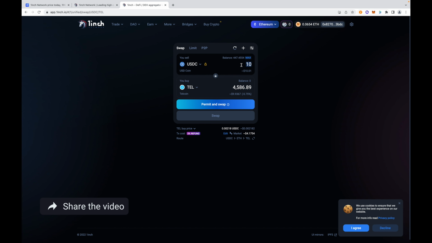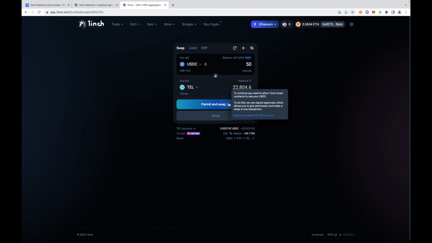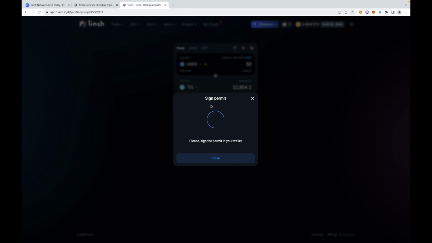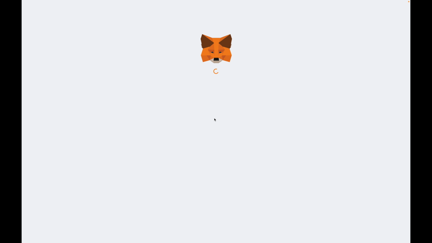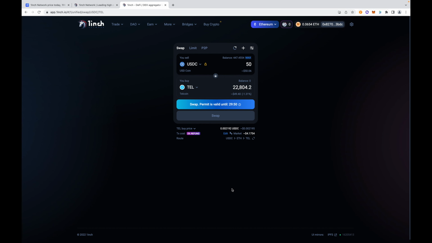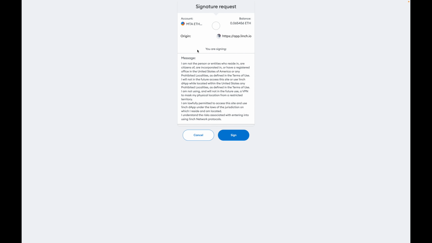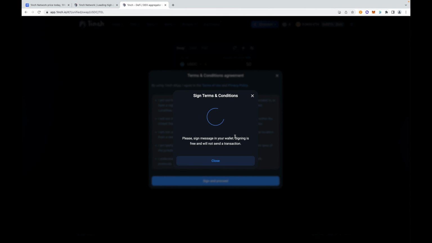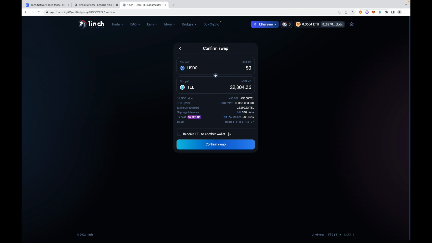So let's buy $50 worth of TEL. We're going to buy $50 worth of TEL and going to swap. I'm going to authorize this transaction, signature request. I do understand. Remember, I'm over a VPN. I will allow. Now I can confirm swap, or I can even receive my Telcoin in another wallet. But let's confirm the swap. Let's get our TEL.